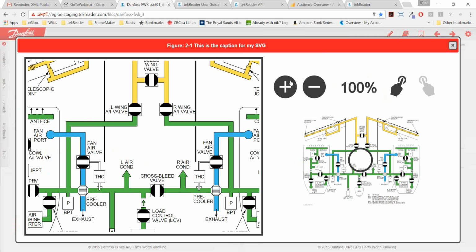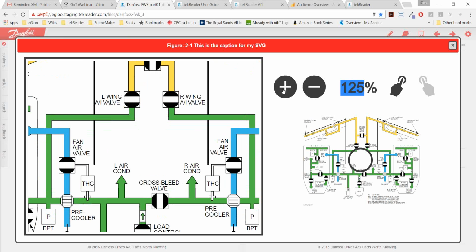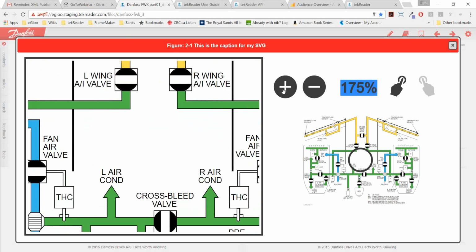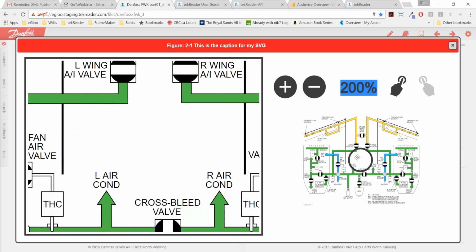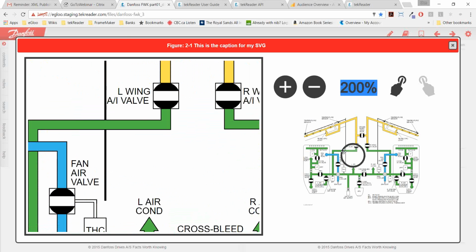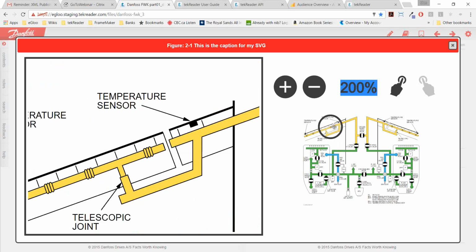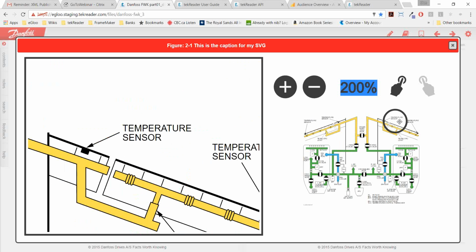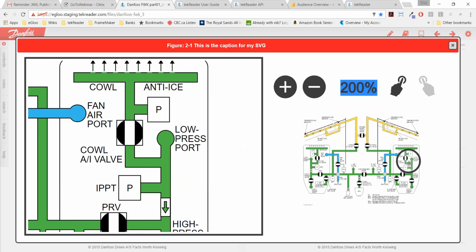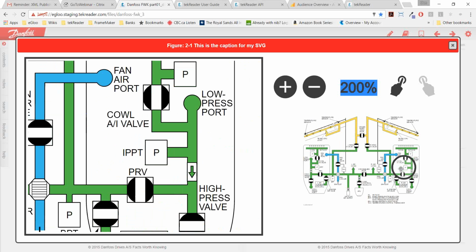And these are the big, 1 meter wiring diagrams that you might get that you're eyeballing on a table. If you zoom in, because it's SVG, it keeps the actual quality of the graphic. And then you can go over here and roll around and view this big 1 meter wiring diagram from your desktop, from tekReader.